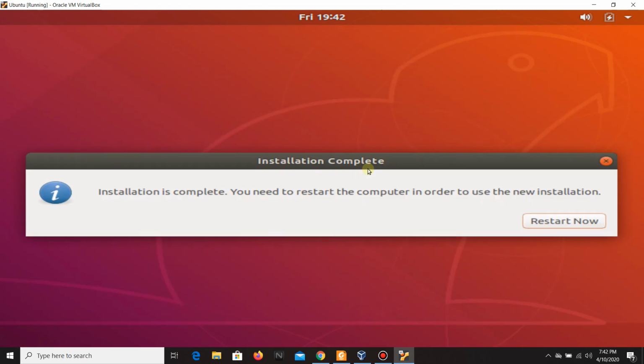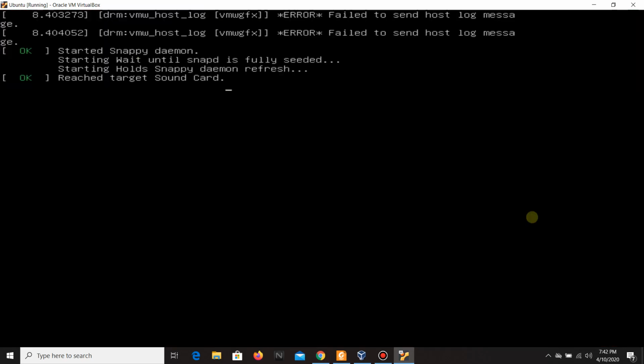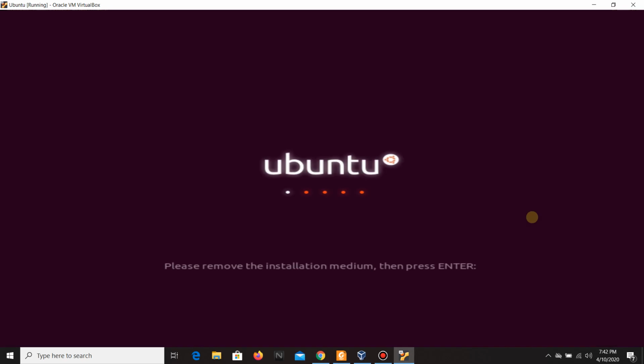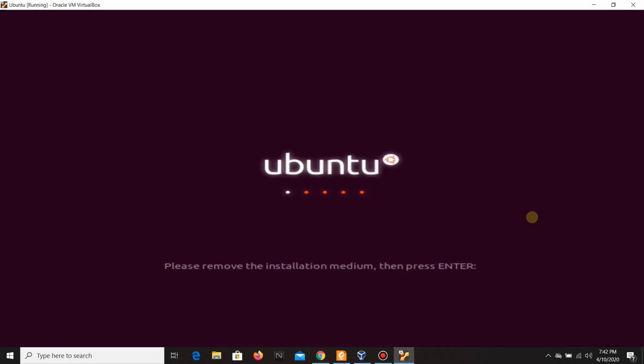All right, so installation is complete. It says you need to restart the computer, so just click restart now. It will ask you to press enter to remove the installation medium. Some of you might observe that the screen is blinking. This is normal. In case your screen blinks too much and you can't see the words appearing there, what it is basically saying is please remove the installation medium and then press enter. All you need to do is just press enter.